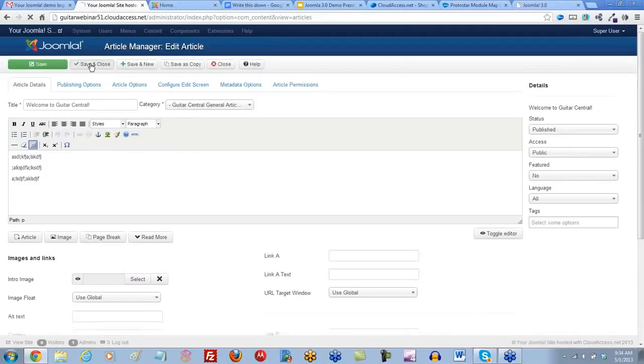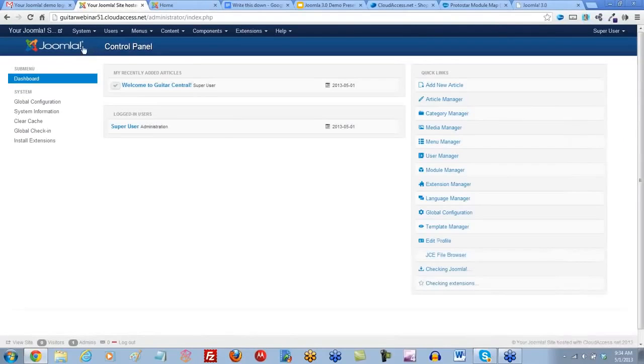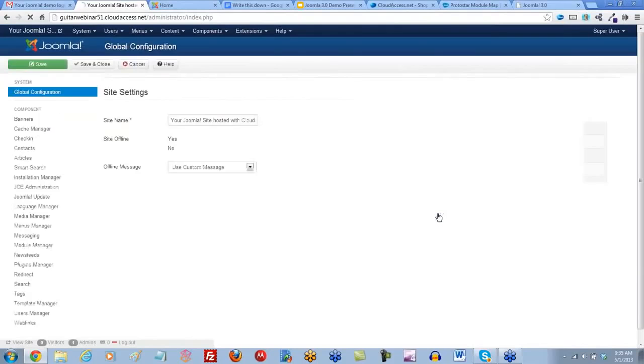So I'm going to save and close the article, and what we're going to do is go back to the control panel, and we're going to go to Global Configuration here, also available under System, Global Configuration, or also available under the Quick Links. Same place.